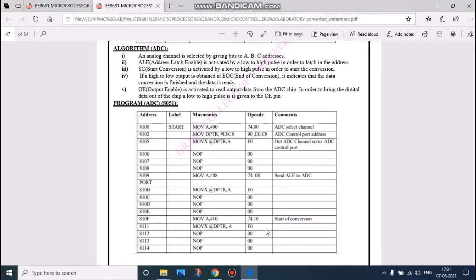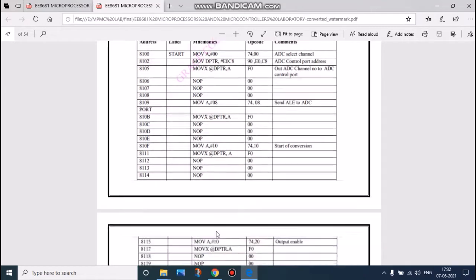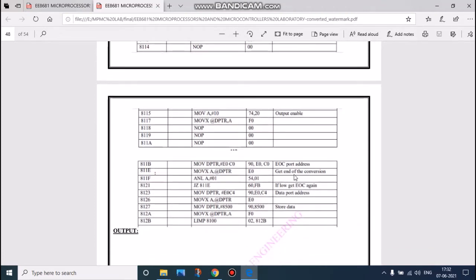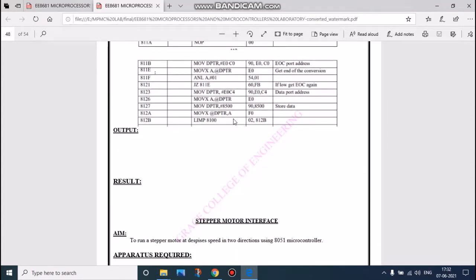This program is very small, but we have to write no operation again and again. Then we enable the output enable pin, with no operation again and again. Then we create the end of conversion port address, get the end of conversion value, and an immediate value, then jump on 0 to the loop address 811E. Then in the data pointer we move the value of the data port address, and we can save the data in 8500. Then long jump to 8100, and we can see the output in the 8500 value.